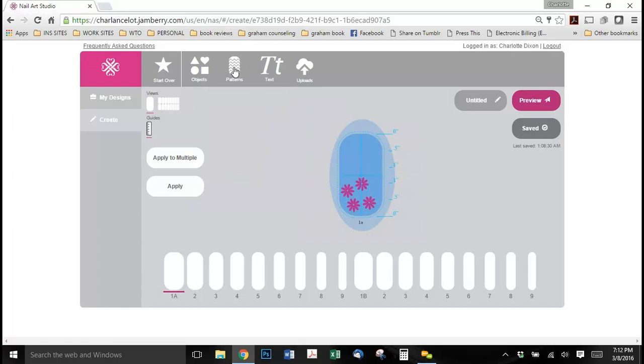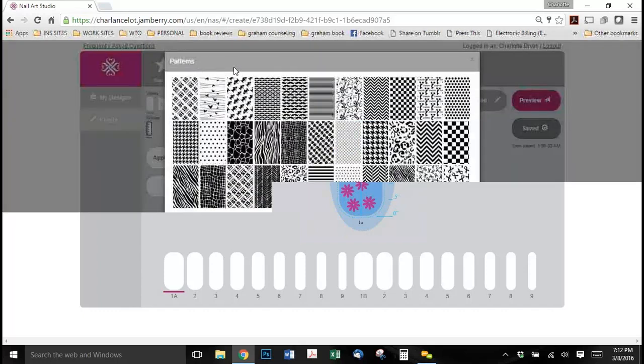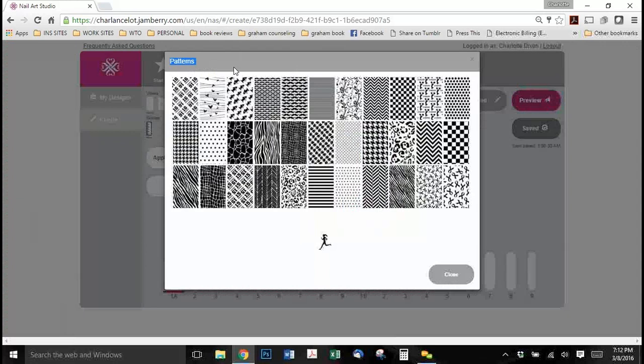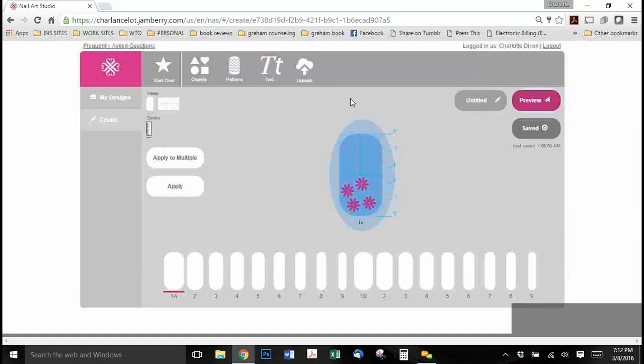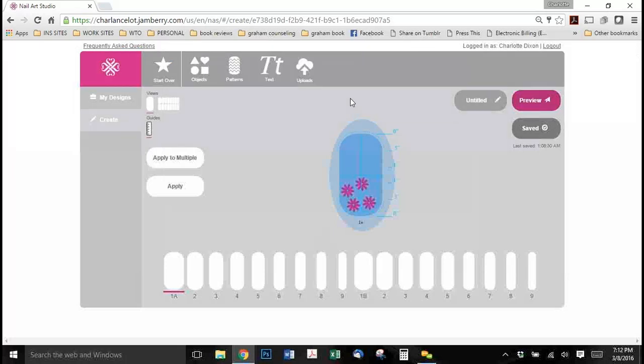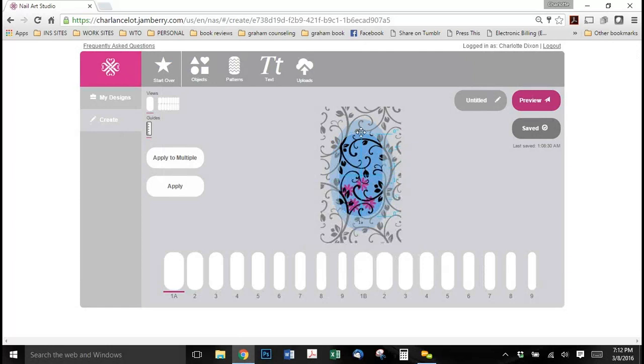Okay, if you wanted to add a pattern, click on patterns. Here are all the different patterns that you can use. You'll notice some old familiar favorites. Darts, the hearts, some pretty circles, cheetah patterns, giraffes, all kinds of stuff. We are going to go with a very simple scroll. Anything you add, it automatically puts it to the front, so you can put it where you want it. So I'm going to move it back behind the flowers, but in front of the blue.